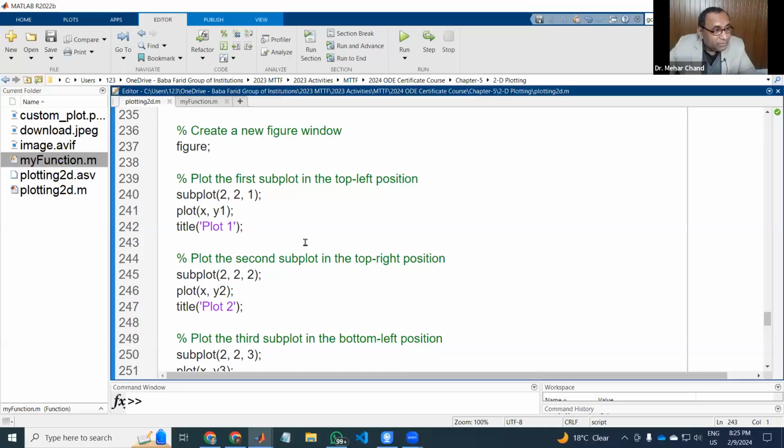If you are using subplot 2 2, so there... Sir, the screen is not shared. Okay, MATLAB screen, just 1 minute. I forgot to share the screen. Now it is visible.